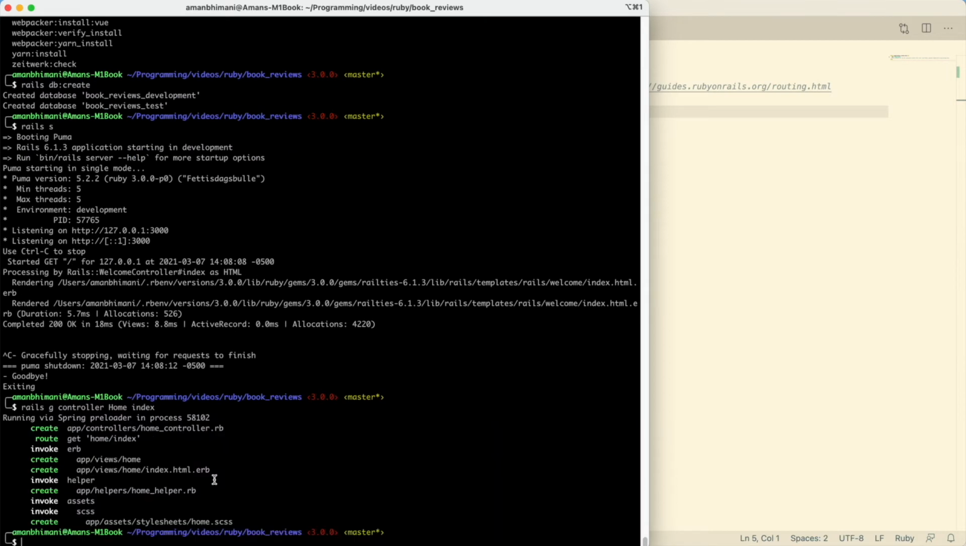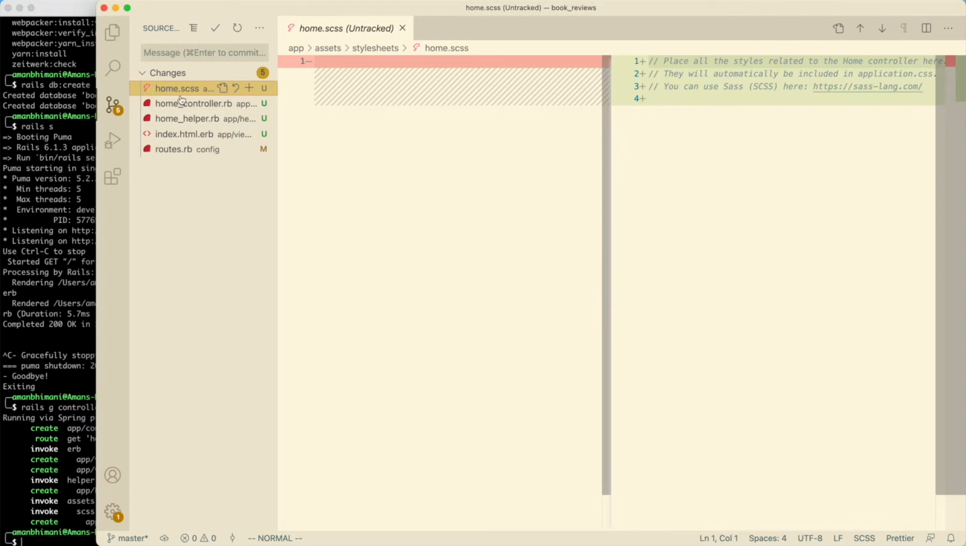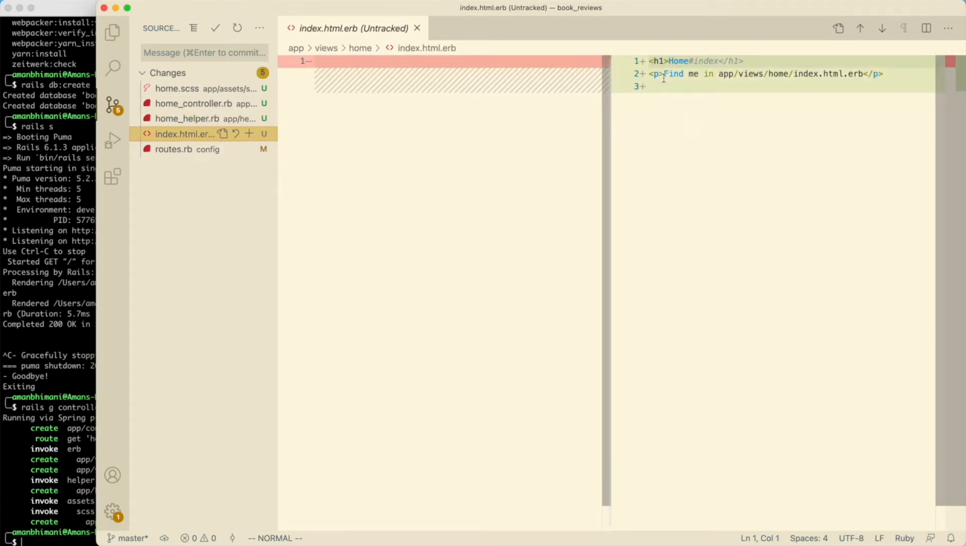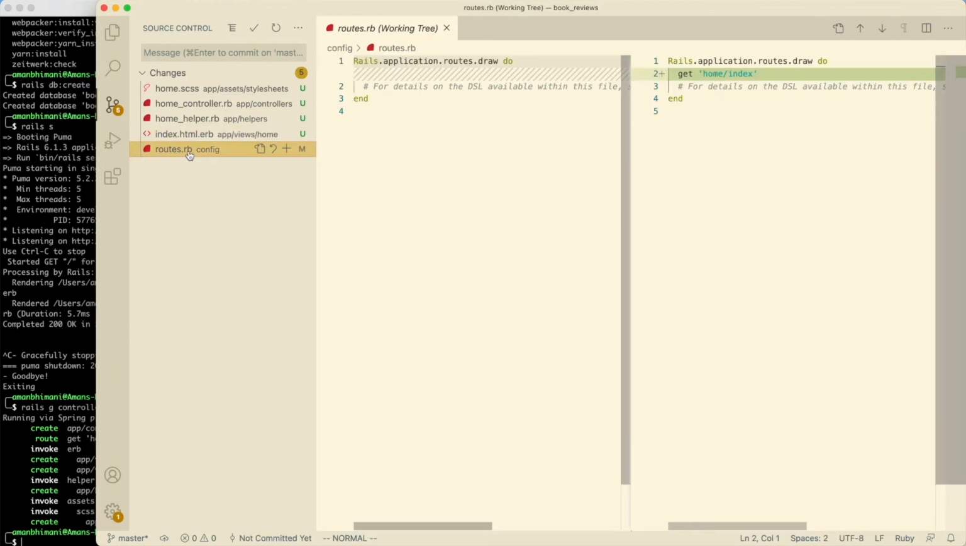And it creates a bunch of new files for us. So let's see what those files look like. We have a SASS file for CSS. We have a home controller with the index route. We have some kind of helper module, and then we have the actual home HTML ERB file, which is their MVC framework file. And we have a routes file.